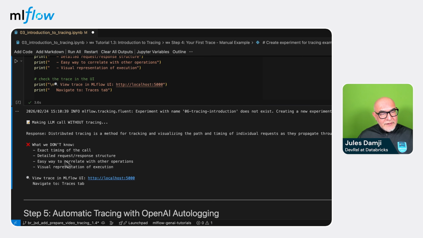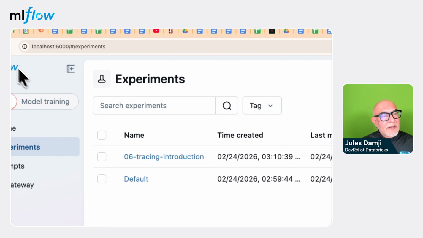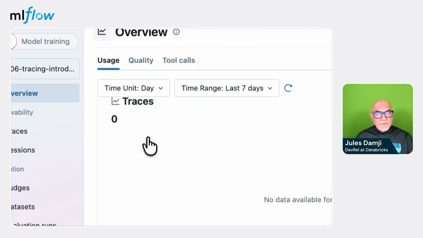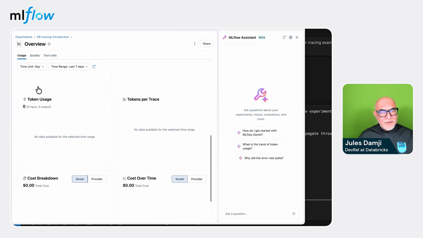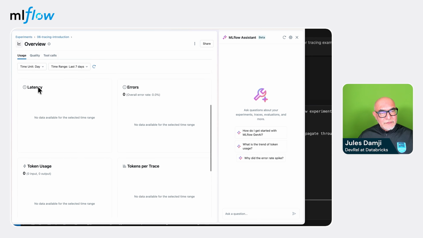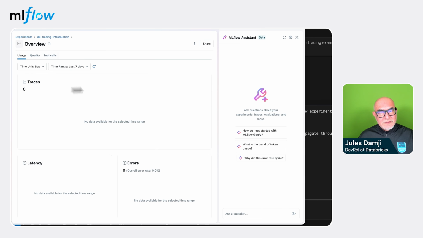So if I go over here in my host, I can see I have an auto tracing experiment. And if I go to that, I don't have any traces available. None of that was intercepted because I didn't use auto-logging to do the tracing. So you can see that it's not a good idea not to use that.